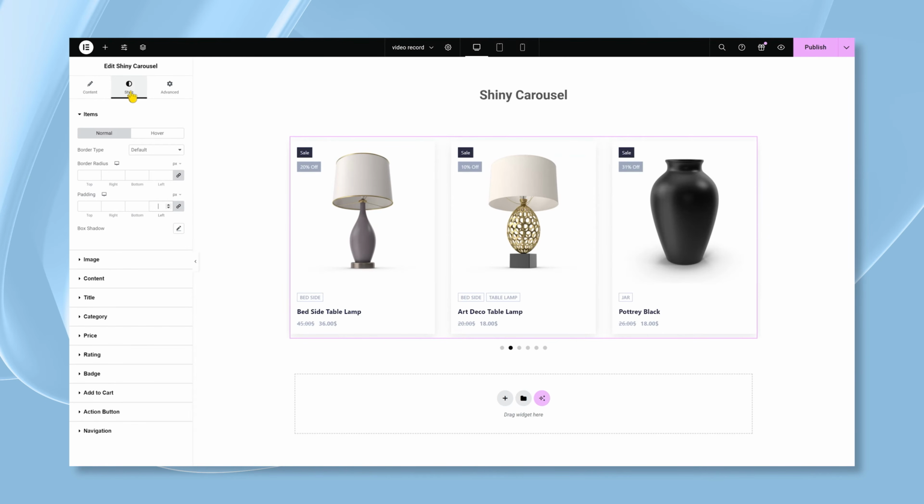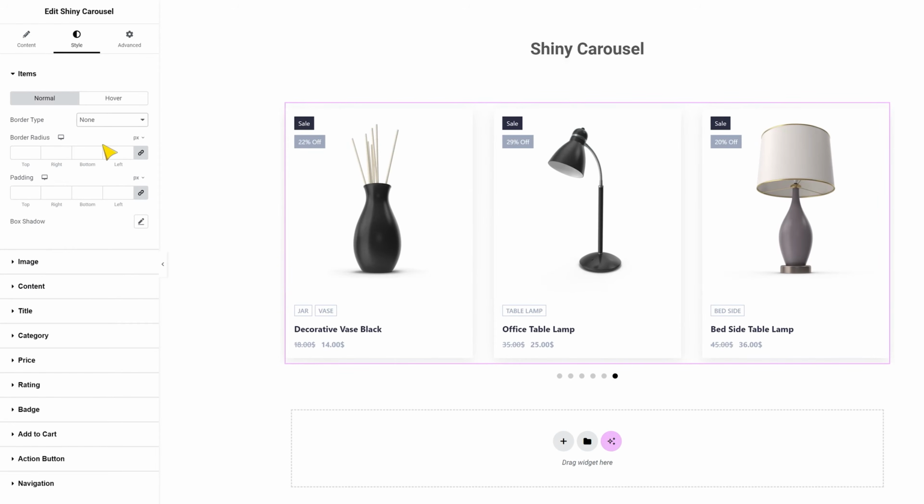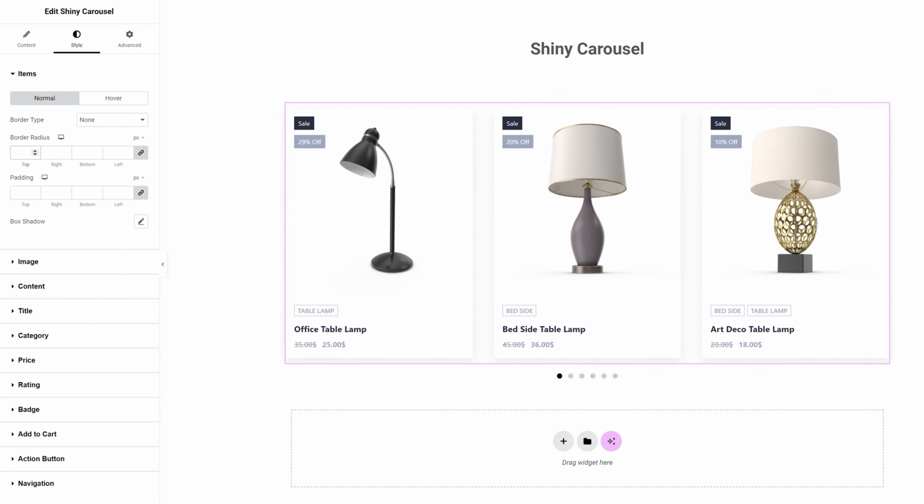Jumping into the Style tab, you will find more options tied to the appearance of the carousel. So, if you want, you can add a custom border to your products, as well as adjust the border radius, which means the corners of the item boxes.